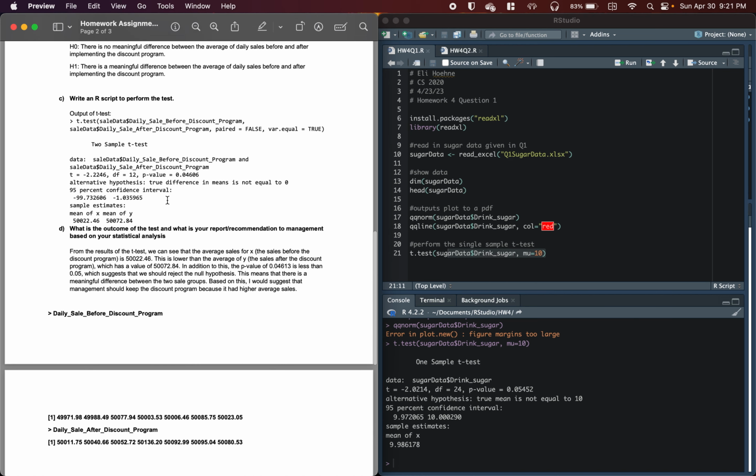And from these results, we can see that this seems to have worked. Yeah, okay. So this is below 0.05. And from these results, we can see that the average sales before is this, and this number is lower than the average of Y, which is after the program, which has a value of this, which is about $50 higher. In addition to this, the p-value is less than 0.05, which suggests we should reject the null hypothesis.